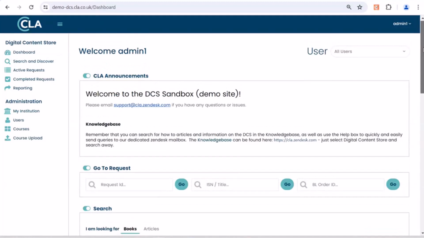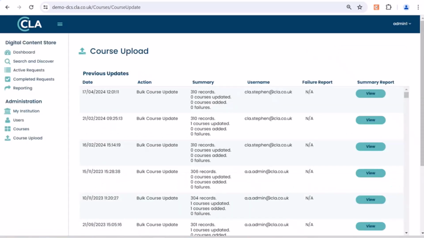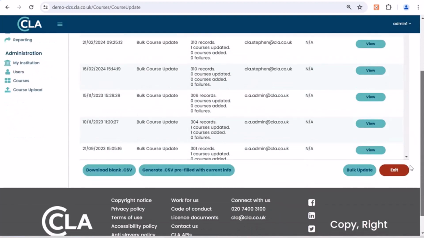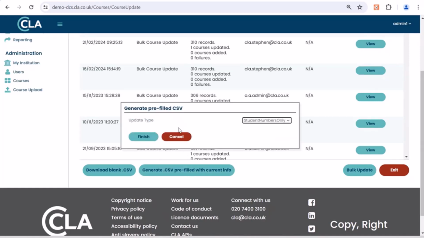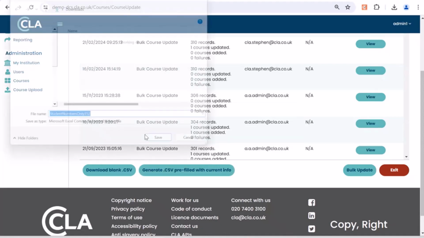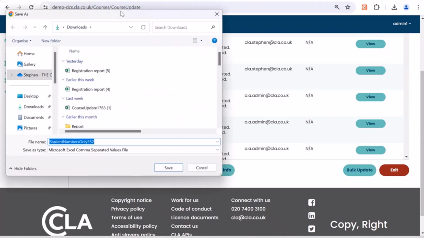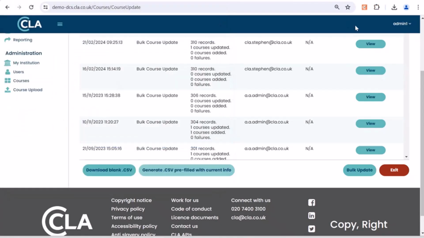So the first thing you want to do is download the CSV file that has the student numbers. To do that, you navigate to course upload, then you scroll down, and we have generate CSV pre-filled with current info. We click on this. We have student number only. We click on finish and the file is ready to be downloaded. I already have the file downloaded, so I'm not going to download it again.